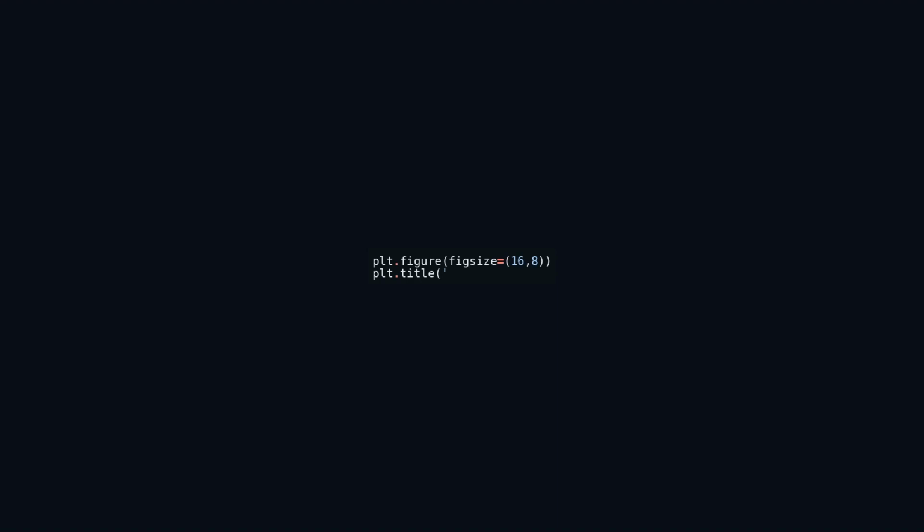1. By executing plt.figure with figsize 16, 8, the dimensions of the plot are defined as 16 inches in width and 8 inches in height. 2. The line plt.title opening price assigns the title opening price to the plot. 3. Through plt.plot open, data from the open column within the data frame df is graphed, portraying the stock's opening prices on the y-axis.